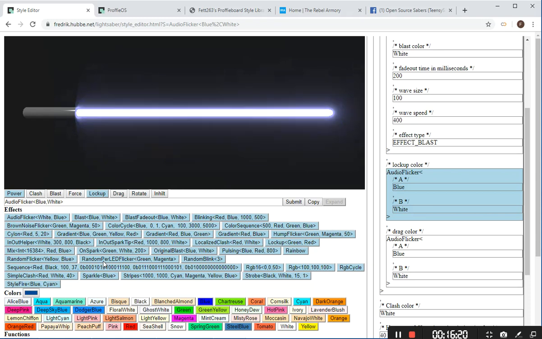And again, if you use these, you'll learn them. So I'm going to grab the random per LED. You grab the audio flicker, that's what I want to replace. I'm going to click random per LED. Now again, it's got its default colors. That's just a starting point. That's not what I want.